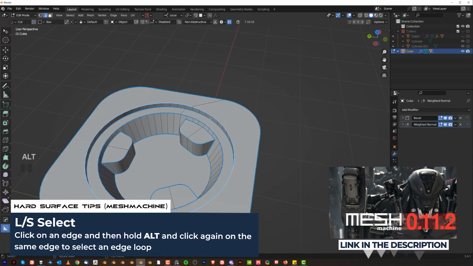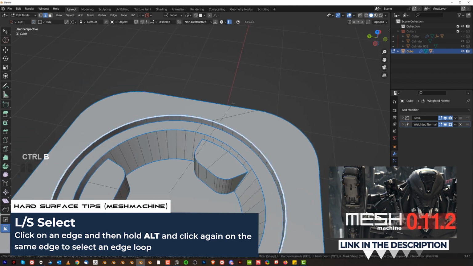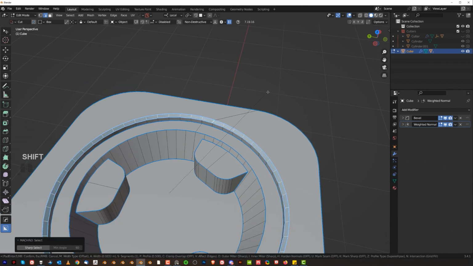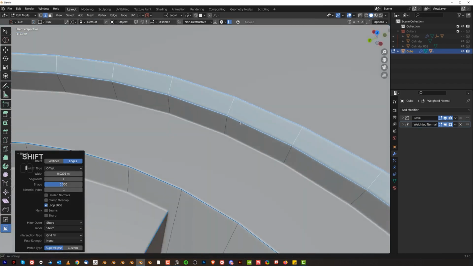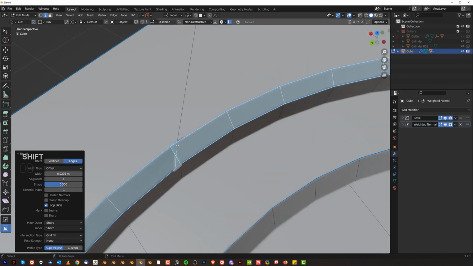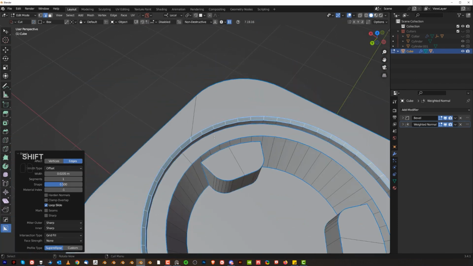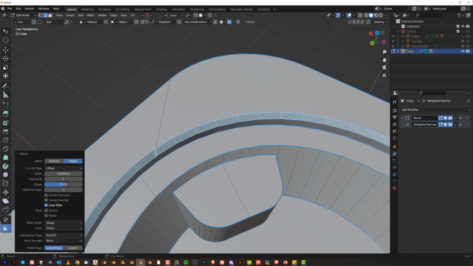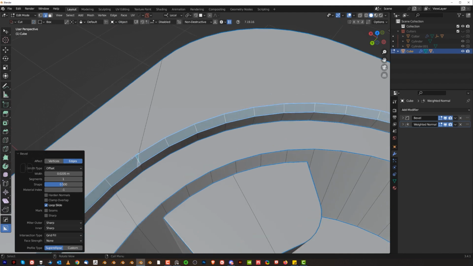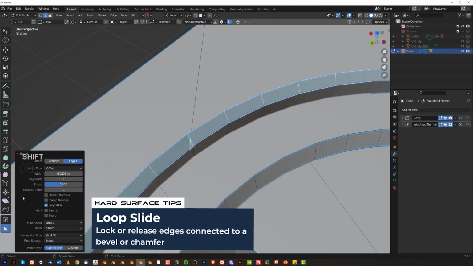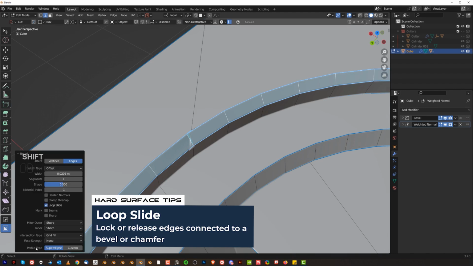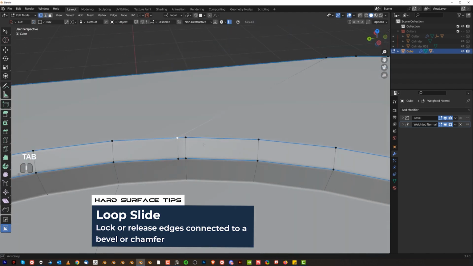This is with Mesh Machine, by the way. If you don't have Mesh Machine, get it because it's very good. This is Loop Select, but you can do it manually. Now you see that if I chamfer this, you'll see this edge pull here. This happens because of the angle of this edge against this edge here, of this outer edge of this circle. But what you can do is go to this menu here on the bottom and turn off loop slide. It's going to fix the problem. However, this needs to be fixed.